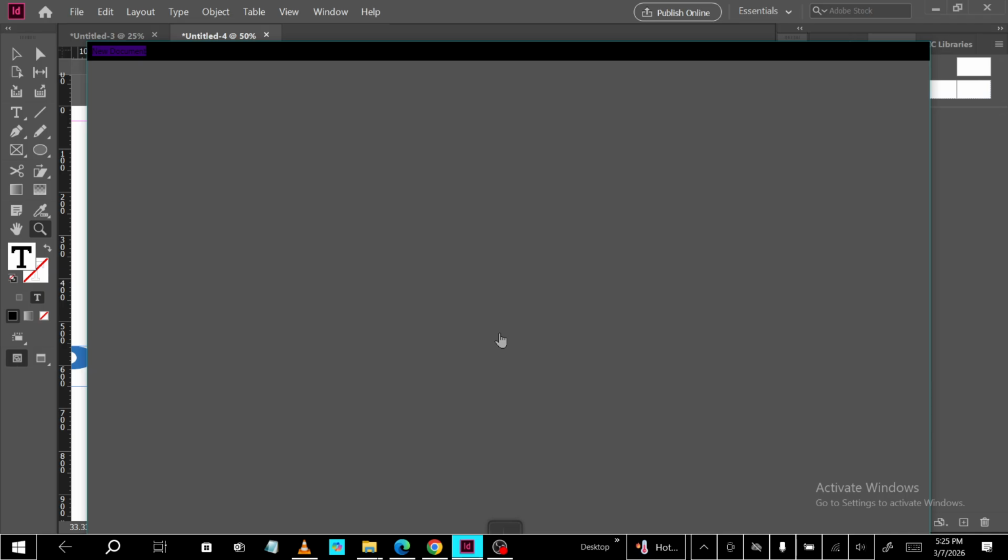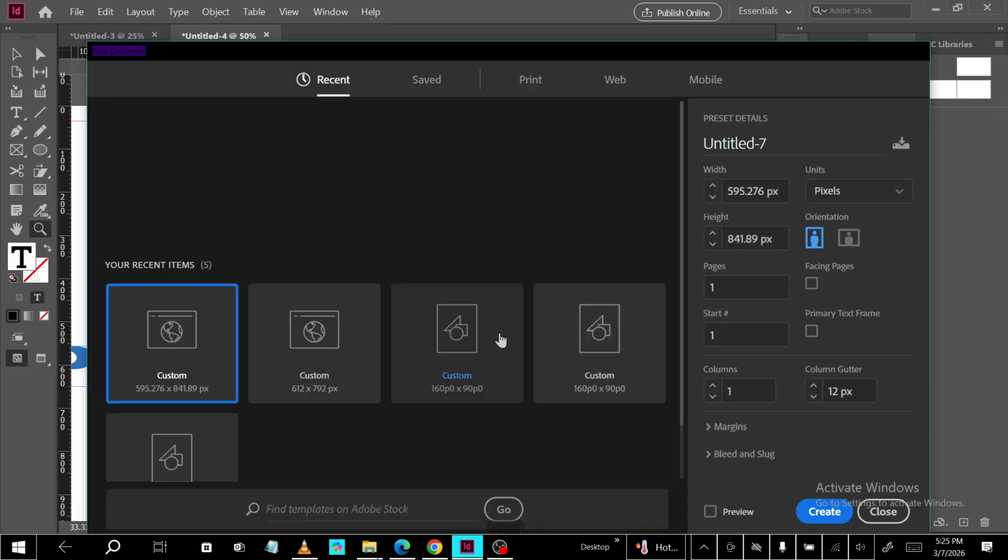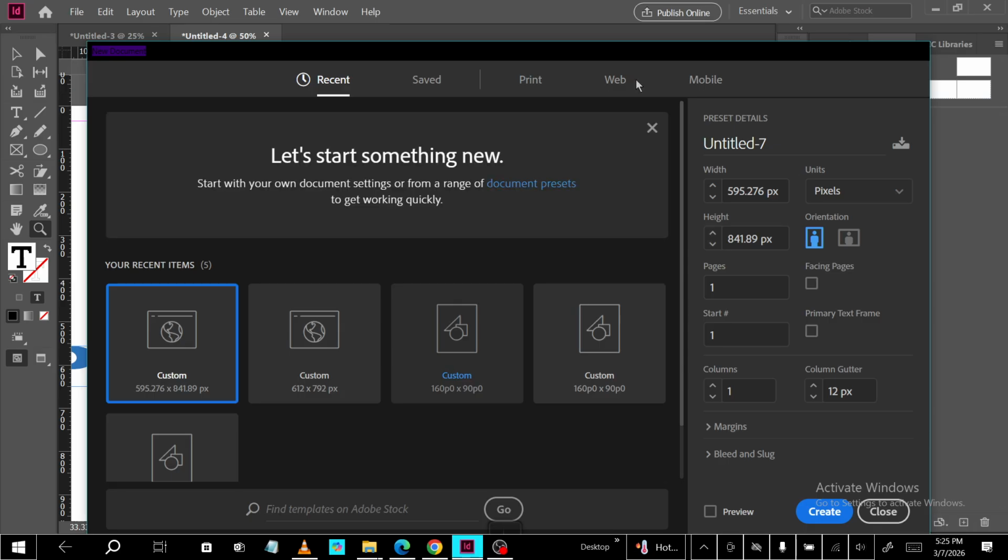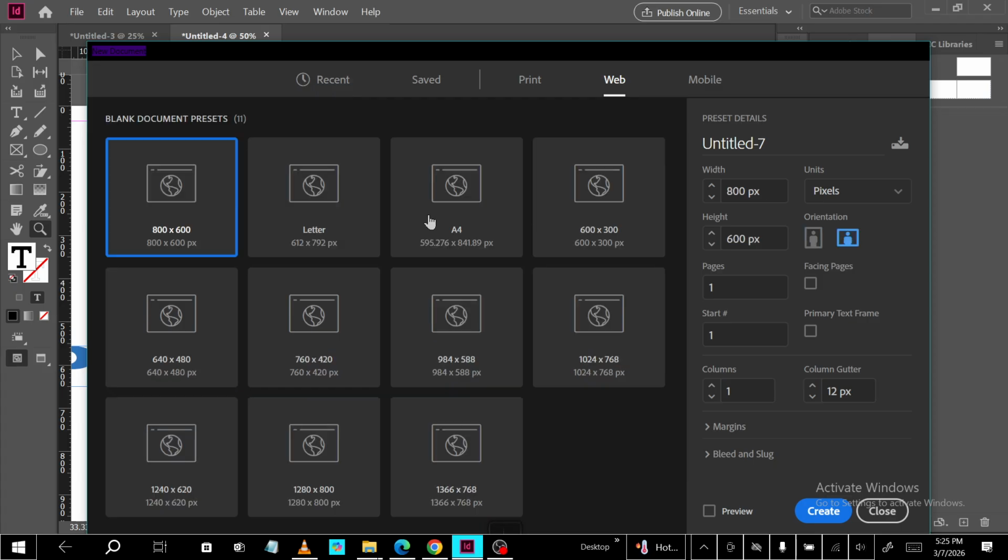Next, set up your margins and columns. Still in the new document window, you'll see controls for margins around the page and the number of columns. Margins help keep text away from the very edges, making your pages cleaner and easier to read. Columns are useful if you want a multi-column layout, similar to a magazine or newsletter. For a straightforward ebook, a single column is usually easiest, but if your design calls for it, you can add more. Once you're happy with the page size, margins, and columns, confirm your settings to create the new document.